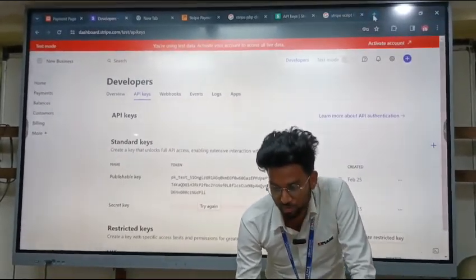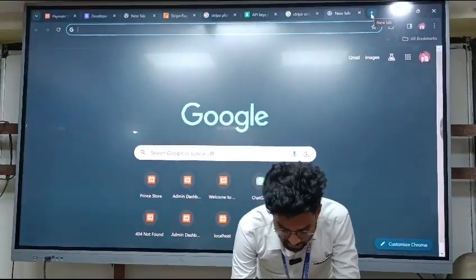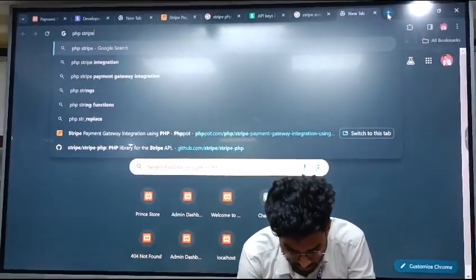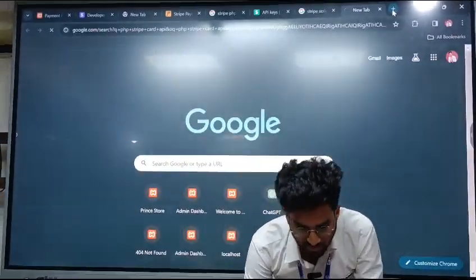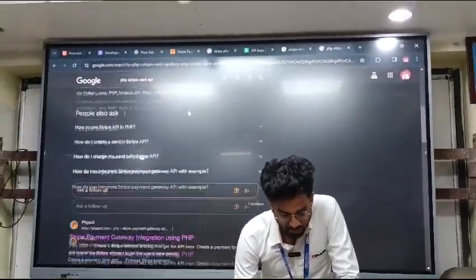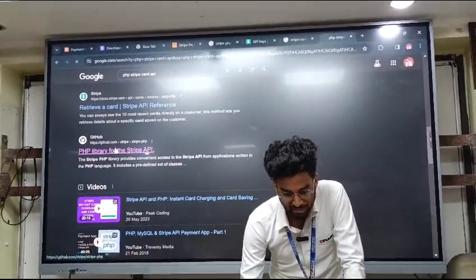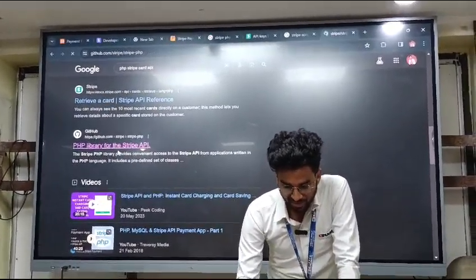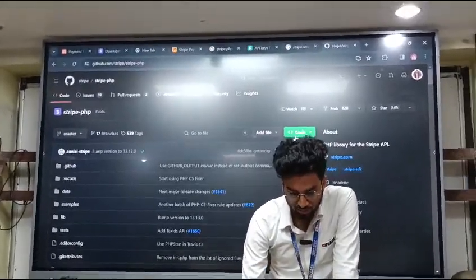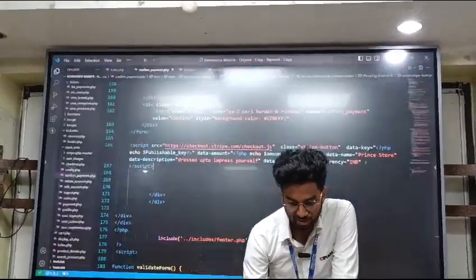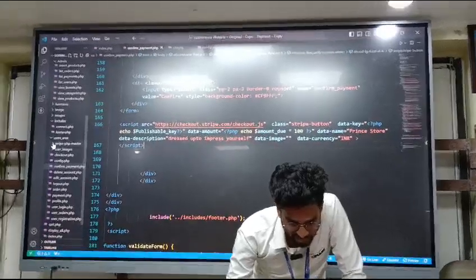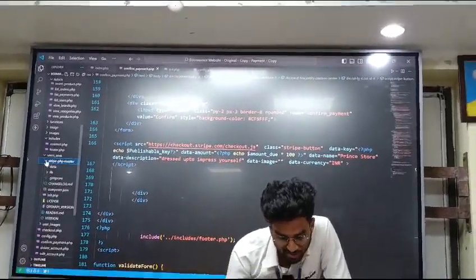Now you have to go on another tab and search PHP Stripe card API. You will find plenty of websites, but you have to go on GitHub and download the PHP library for Stripe API. Once you download the code of Stripe API, you have to extract it in your project folder. As you can see, I have already extracted it, that is Stripe PHP master.